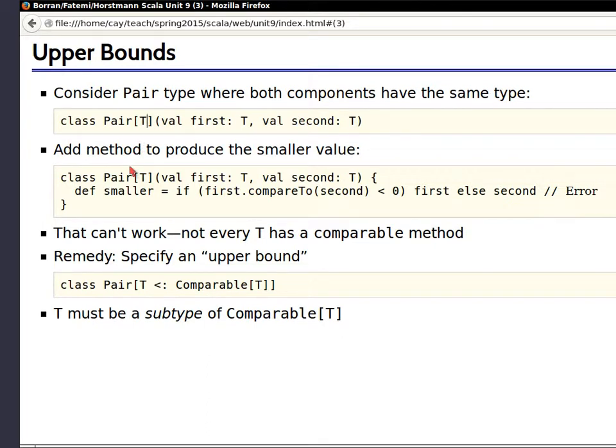I now want to add some methods to this pair class. I want to add a method that gives me the smaller of the two. Now, in order to do that, I have to compare two elements. So let's say I call compareTo, and if that's less than 0, then the first one is smaller. Otherwise, the second one is smaller. Now, generically, that cannot work because there's no way of ensuring that T has a compareTo method. Oops, there's a typo here. It should be compareTo. So first is of type T, and the compiler checks. What do I know about the type T? Does it have a compareTo method? No. And so it'll reject this.